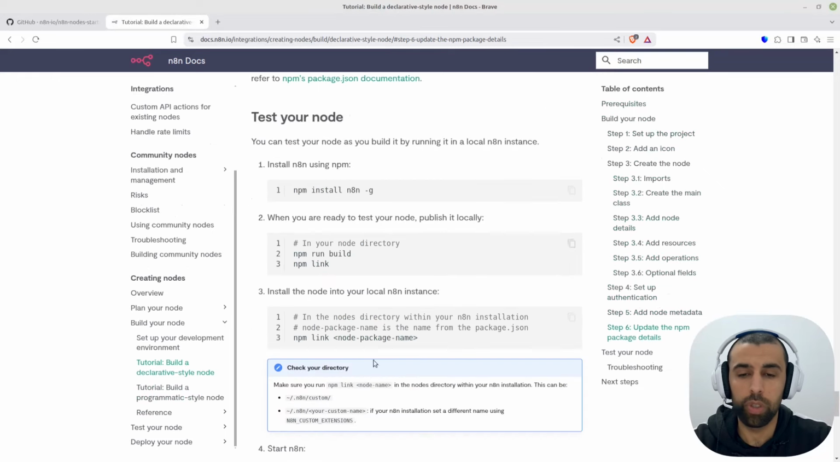So here on the test your node section, it shows you how you can test your node inside of n8n. The problem with this is that it is based on an older version of n8n when n8n was using npm. n8n is currently using pnpm, and if you try to follow these instructions here, you're going to run into a lot of errors and it's not going to work. If you go over to the n8n community forums, you will find discussions around this matter and people offering different workarounds. I will show you my preferred workaround, which I believe is the simplest because it gives you full control over the process and understanding in detail of what is going on.